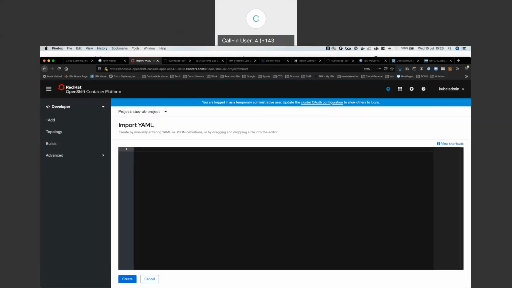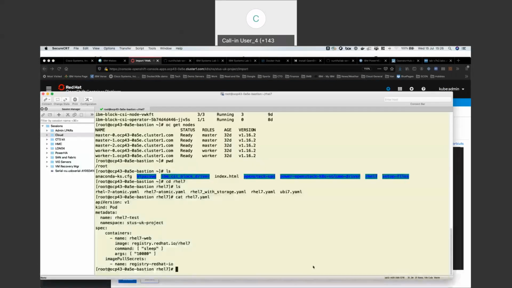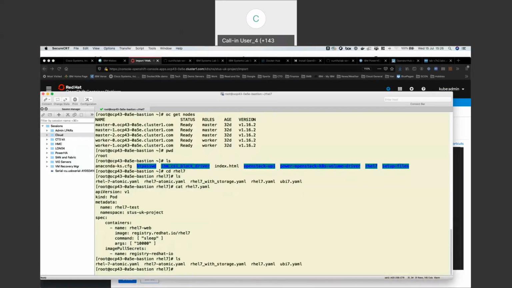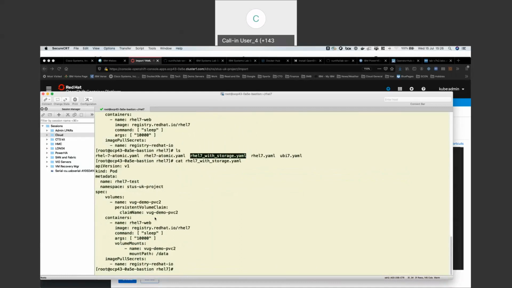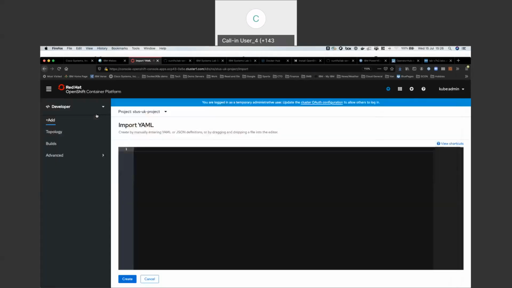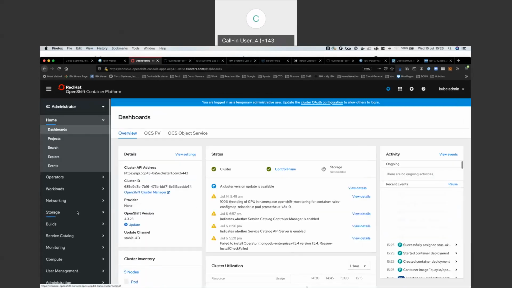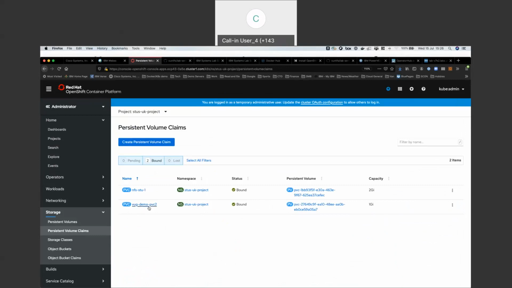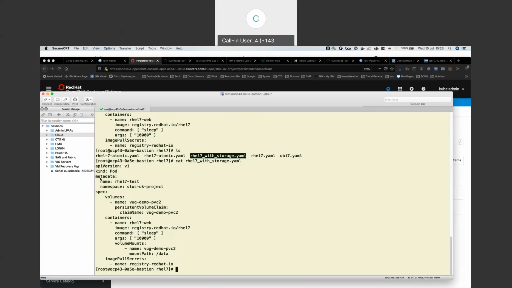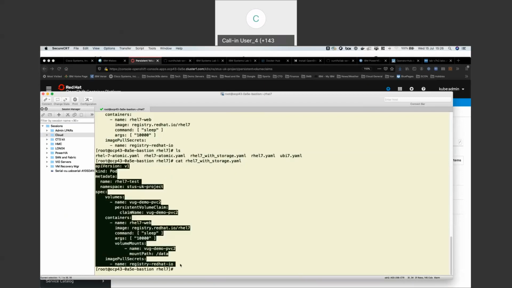If I go back onto my cluster here, have a quick look. I created a YAML file previously, so rel with storage. And did I create it? VUG demo PVC2. Let me just check that's the right name before I go any further, because I don't want it to fail. VUG demo PVC2. Yeah, okay. So what I can do is I can now apply this YAML file into a new configuration.